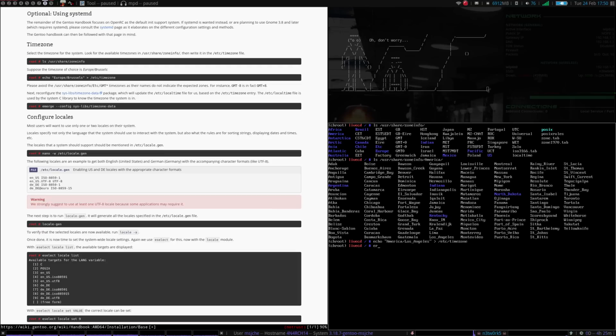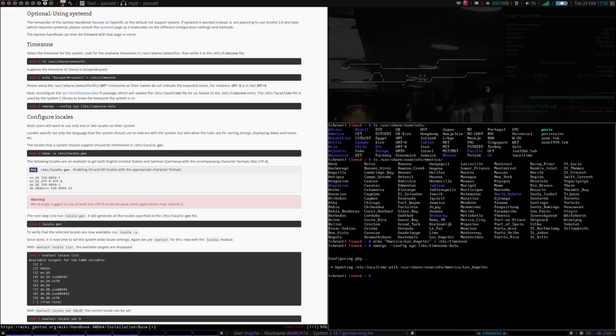So this will do an emerge --config sys-libs/timezone-data. This is a package. So emerge has this classification where it has the type of program, like this is in the sys-libs section, I guess. I don't know what you'd call it. And then the package is called timezone-data. So this isn't actually going to install anything. It's just going to configure it to look there.